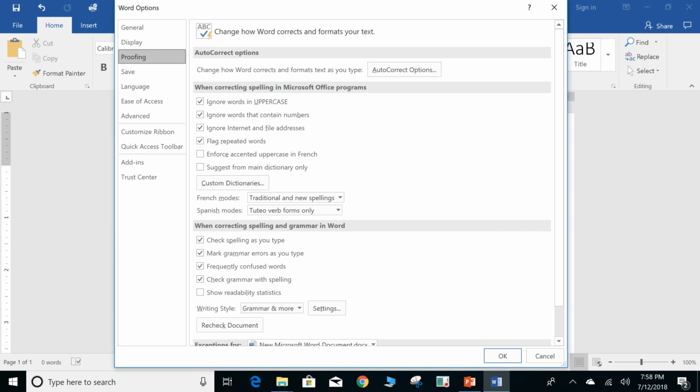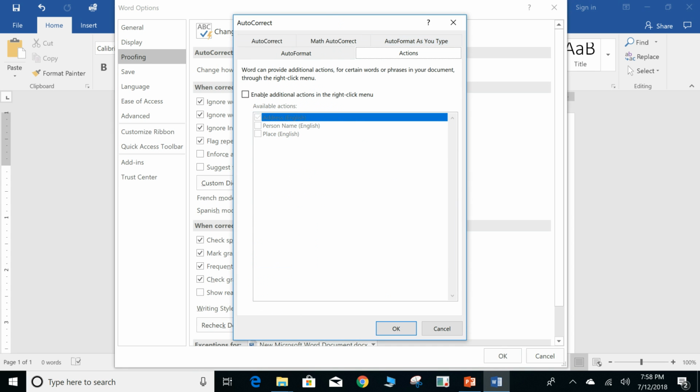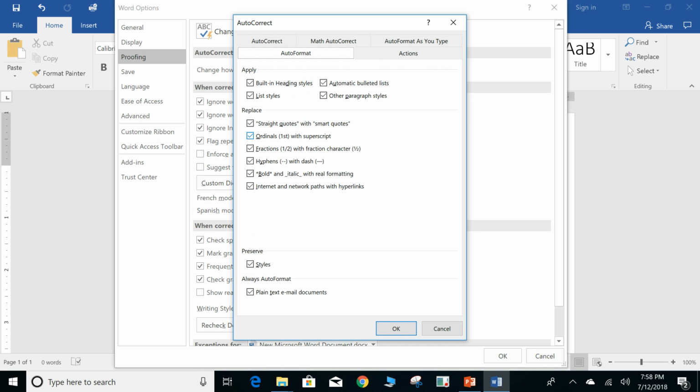Proofing. Alright, so autocorrect options, very important. You can go through and set your autocorrect options. There's tons of parameters you can set up here. Math autocorrect options, the actions that you can go through and activate. AutoFormat, so ordinals first, superscript. A lot of these settings really come in handy if you're an author. You can set these and it'll keep you from having to go back and check corrections. So this is very useful.